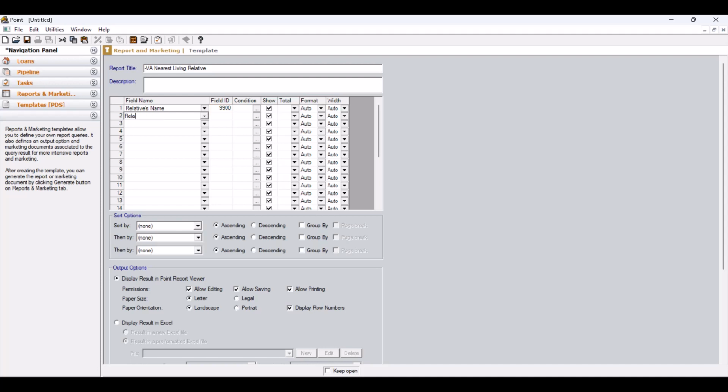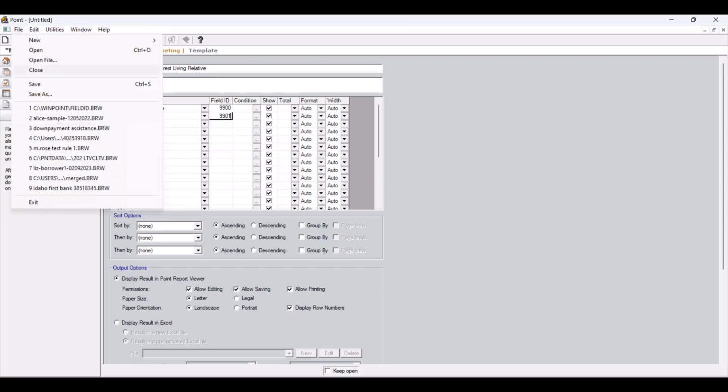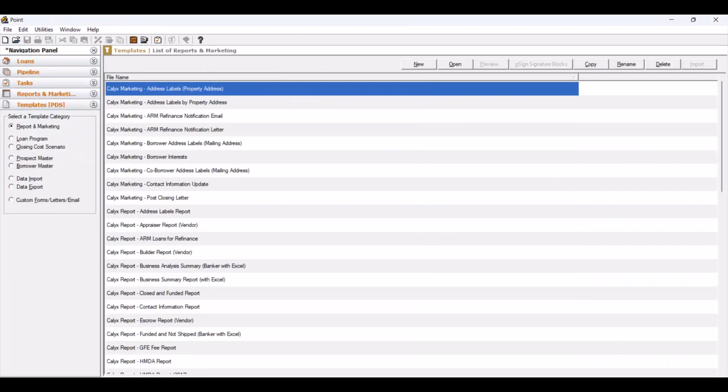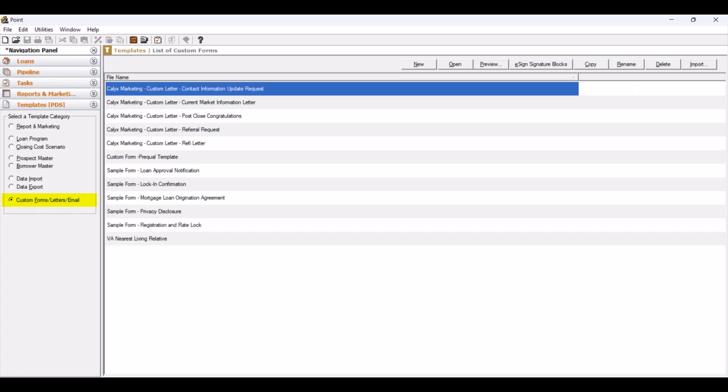And then you just continue on entering in the rest of the fields. You'd continue on till you had all of your fields in the way that you want to have it in your report. I'm going to go ahead and close this one. Another way to use that custom screen data is in a custom form. So I'm going to click down in the custom form area.